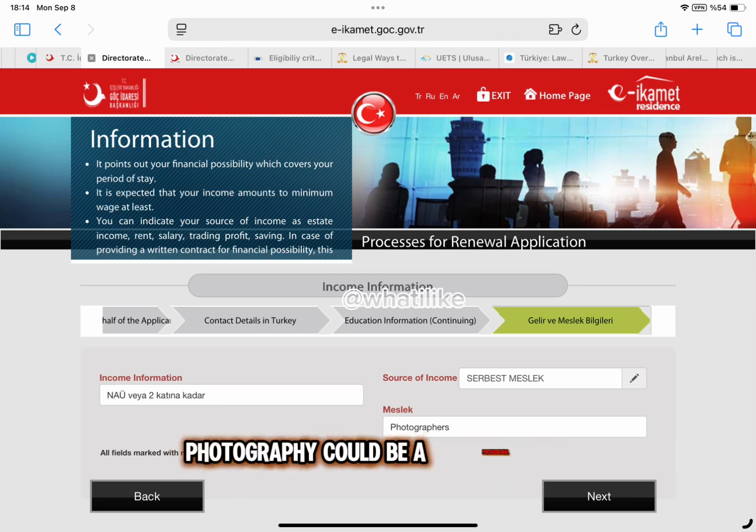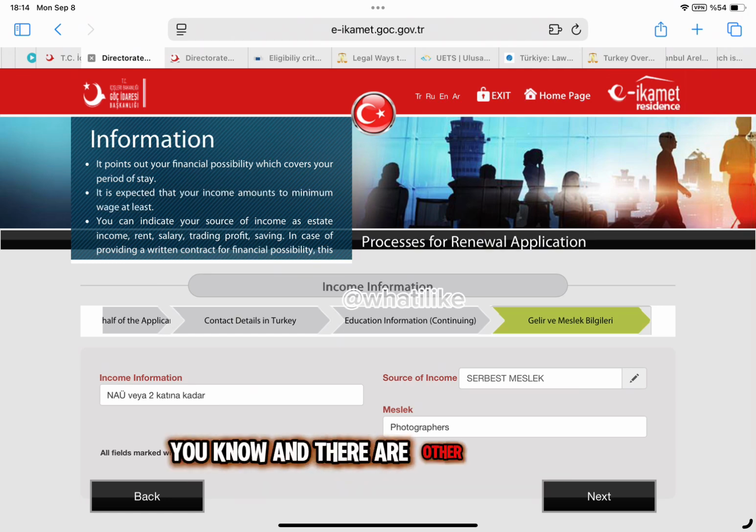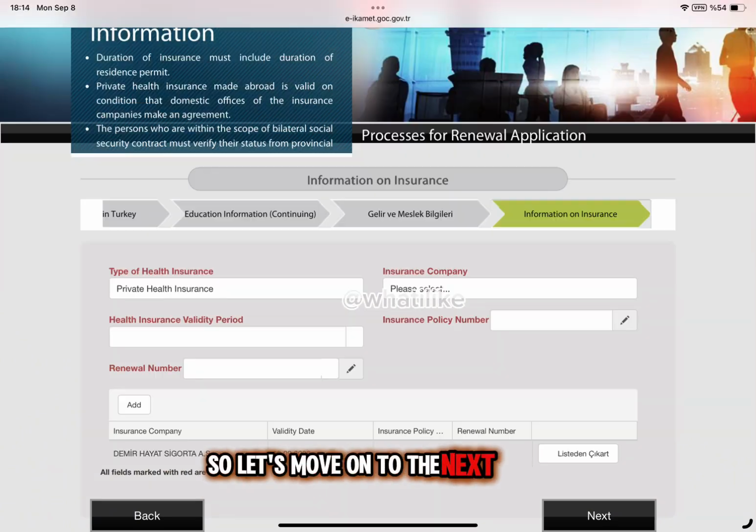Photography could be a professional job, it could be a freelancing job, and so on. And there are other options of freelancing jobs. You can pick a salon or hairstylist and so on. There are so many options there for you to pick. Alright, so let's move on to the next page.